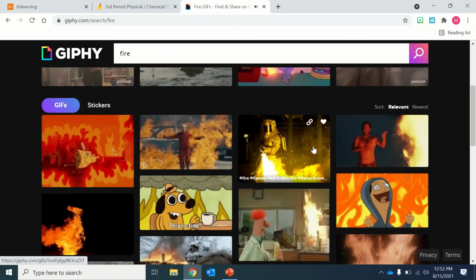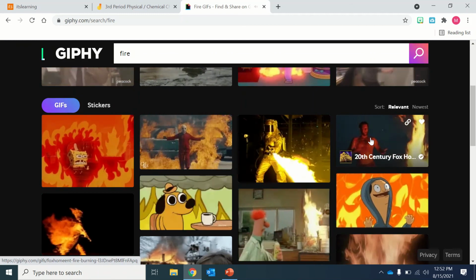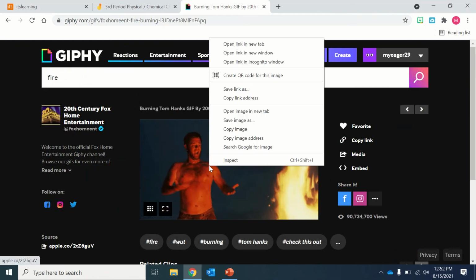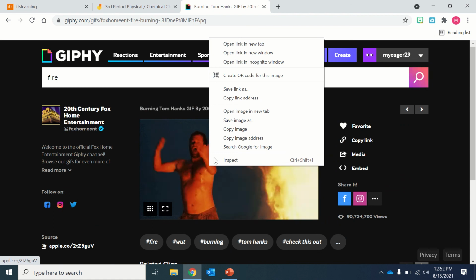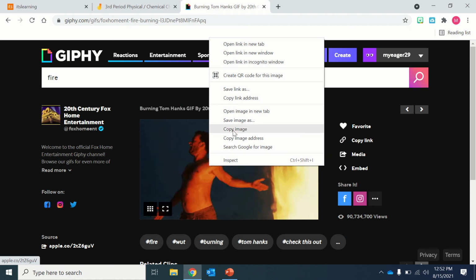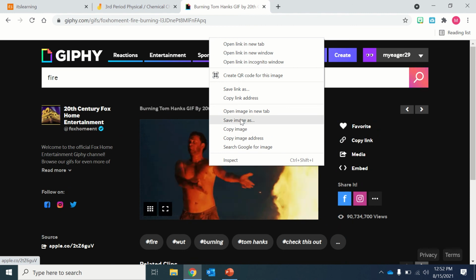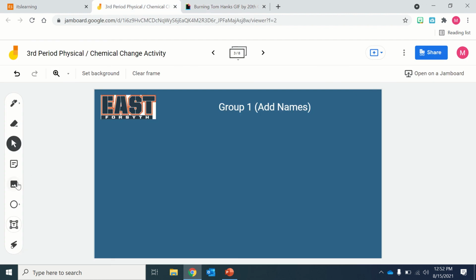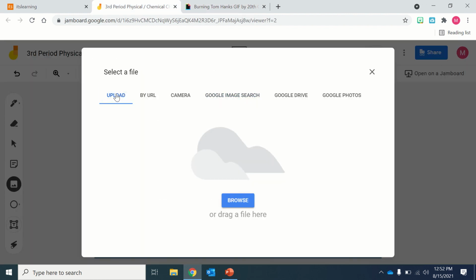But when you're using one of these, Tom Hanks from Castaway, to make this work you can't just copy image. If you copy image, it's going to copy a freeze frame of it. So you actually need to save the image on your computer, okay? If you're using a Chromebook, you'd have to save it onto your Google Drive, okay? So you save it, and then when you come back here, you can go ahead and upload.